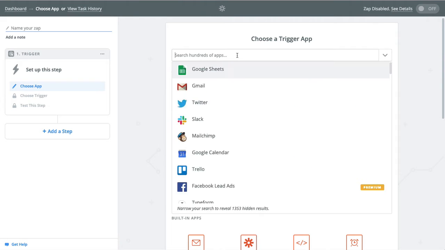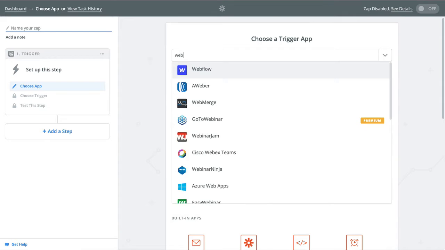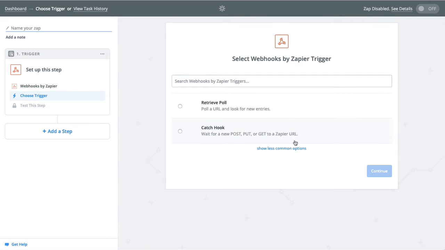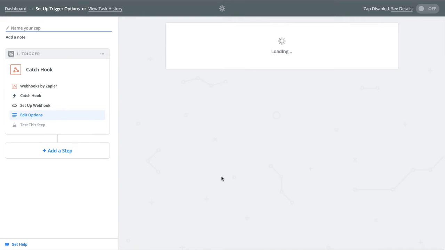Now, what you're going to want to search for here is something called webhooks. It's webhooks by Zapier. That is what you're always going to start as your trigger app. That's the first thing you're going to do. You're going to choose that. The next thing, you're going to have 2 choices here, and what you're going to click is catch hook. Right there. You just select that and hit save and continue.